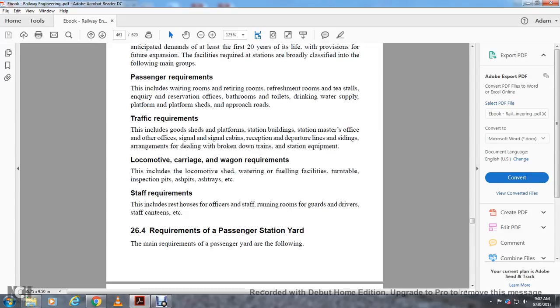Traffic requirements. This includes goods shed, platform, station building, station master's office, other offices, signal cabins, reception and departure lines, siding arrangement, dealing with broken down trains, station equipment. Locomotive, carriage and wagon requirements. This includes locomotive shed, watering and fueling facilities, turntables, inspection pits, ash pit, etc. Staff requirements. This includes rest houses, officer and staff running rooms, required driver and staff canteens, etc.